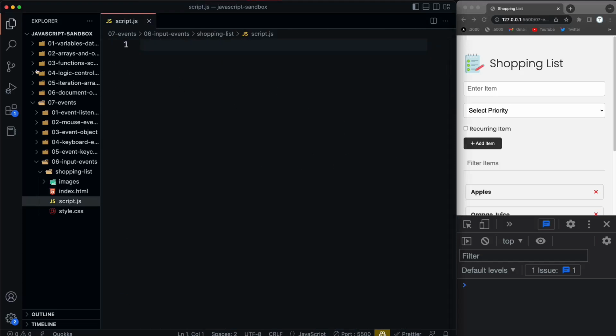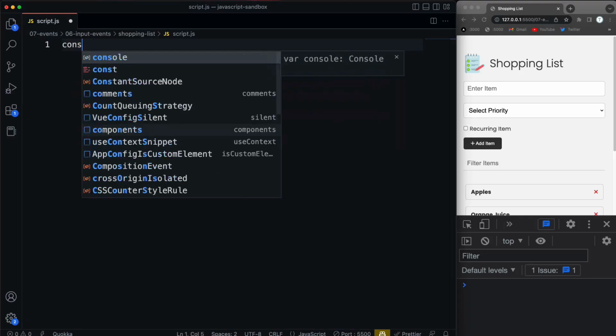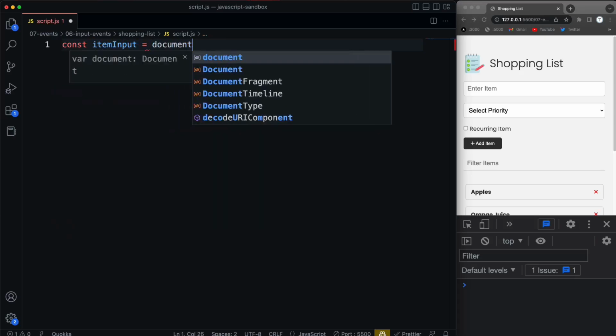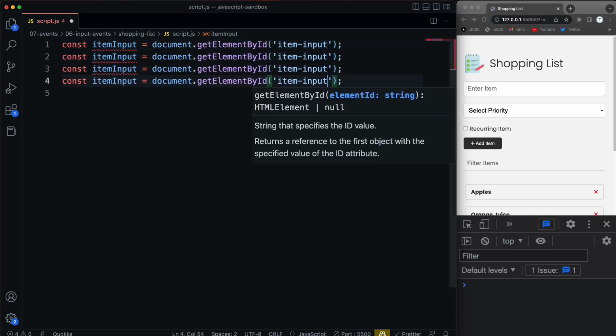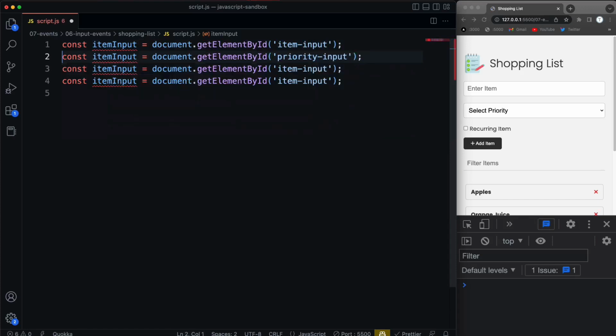All right, so let's go into our script.js here, and I'm gonna bring in those inputs. So let's say item input, and I'm going to use document.getElementById. That has an ID of item-input. Okay, and then I'll just copy this down a few times. The next one has an ID of priority input. That's going to be the select list. So we'll call this priority input. And then this one here, let's call it checkbox. And that has an ID, I believe, of checkbox.